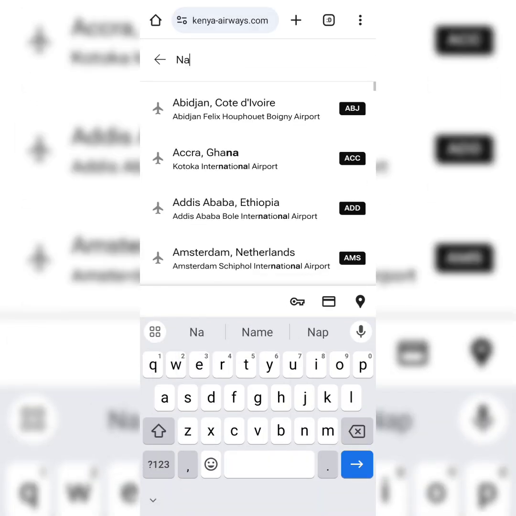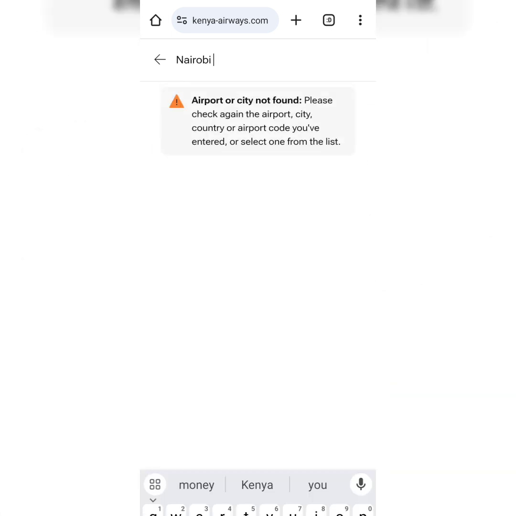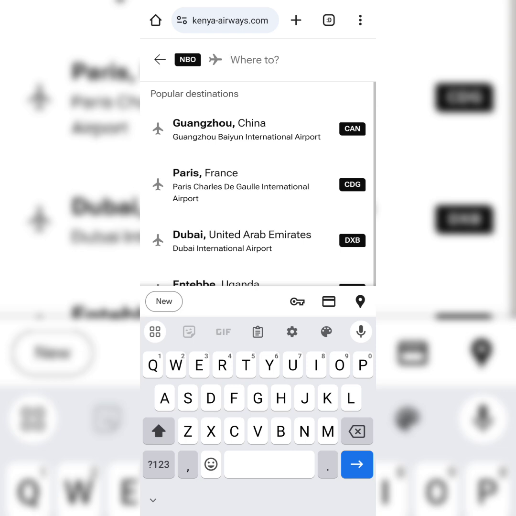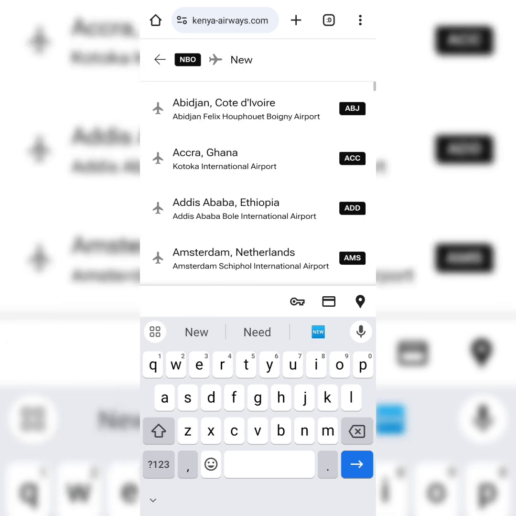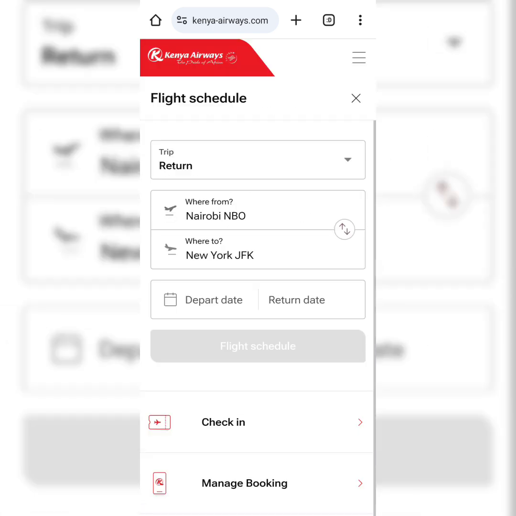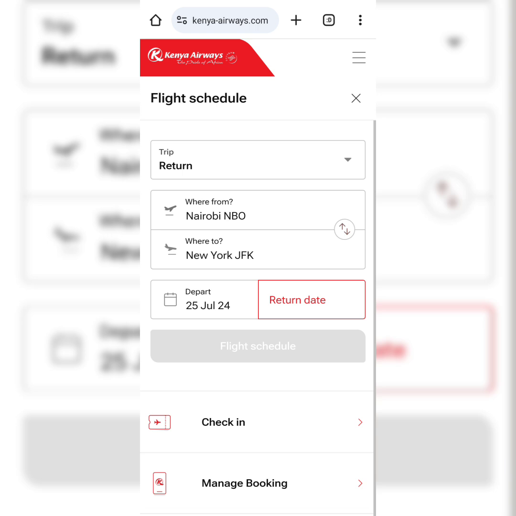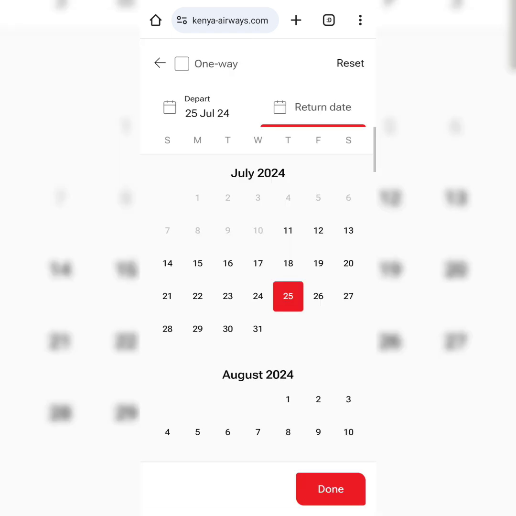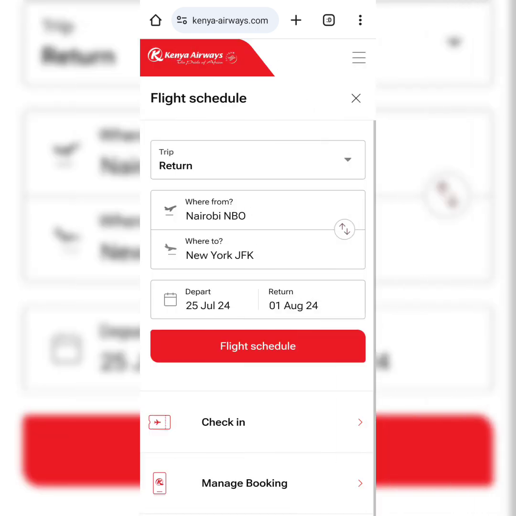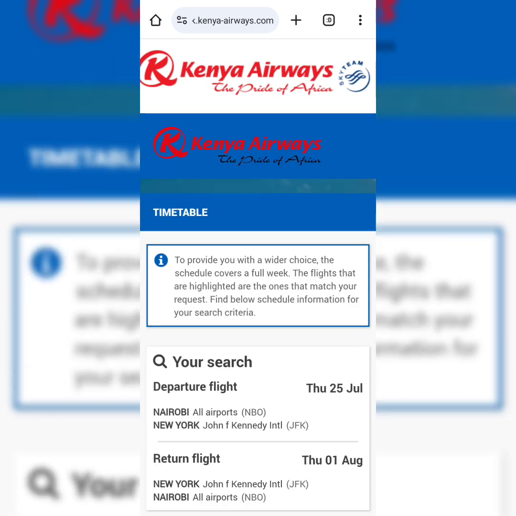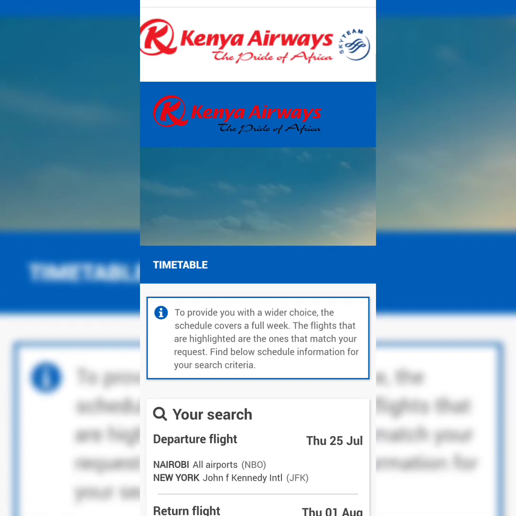Okay, let's give it a try. Nairobi to New York. That is the Jomo Kenyatta Airport to New York, John F. Kennedy International Airport. Let's check the schedules that we have. What are our traveling dates? This is the 25th of July and returning on the 1st of August. Nairobi, JFK. Here are your schedules. Remember, you can use this before the booking to know what you're working with.